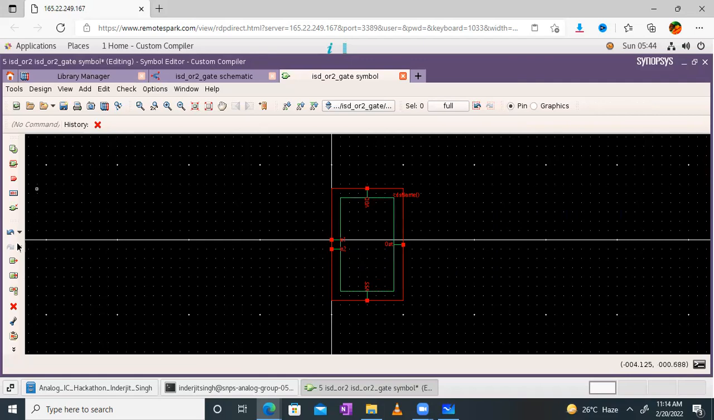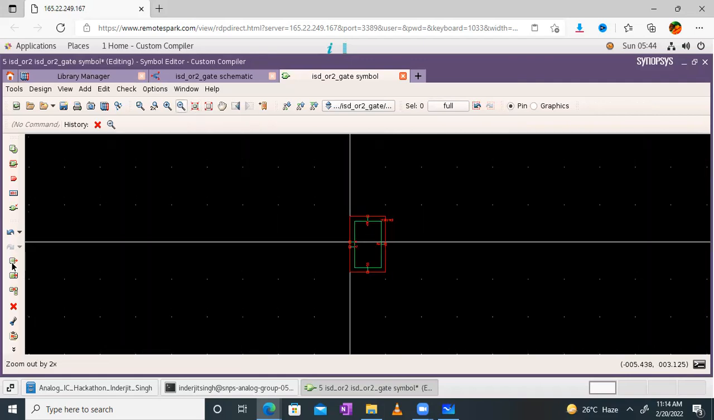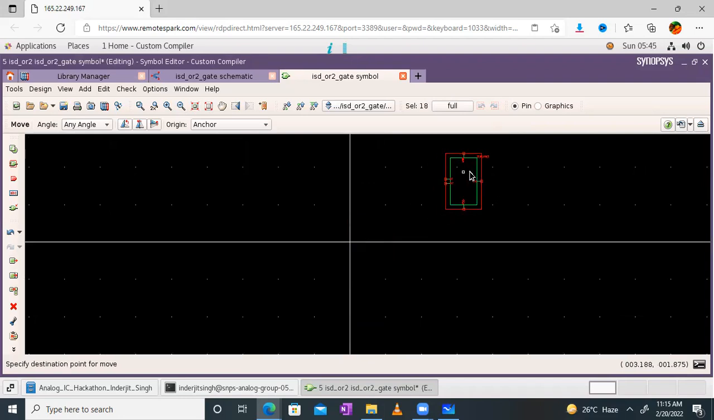And let me slightly move this up. I'll zoom out a little. I'll select the move button and slightly move it up here. Yeah. And now I can safely put it to full screen.